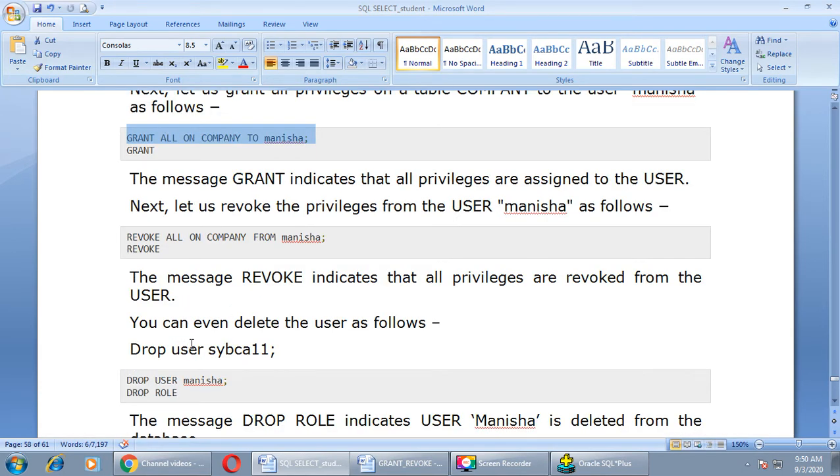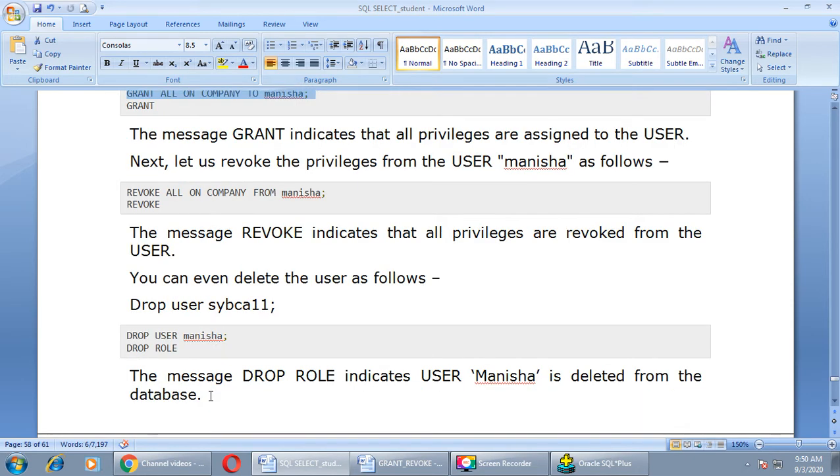Okay, now you can even delete all the users or even a particular user like this. Drop user Manisha. The message drop role indicates user Manisha is deleted from the database.